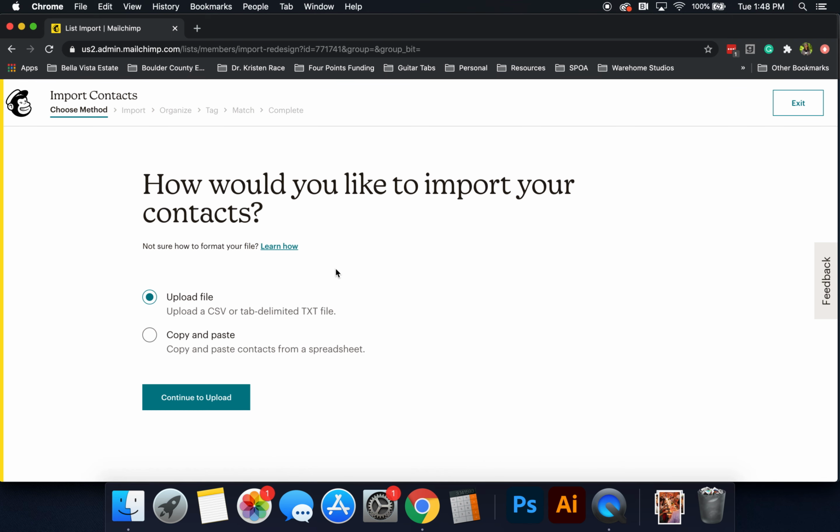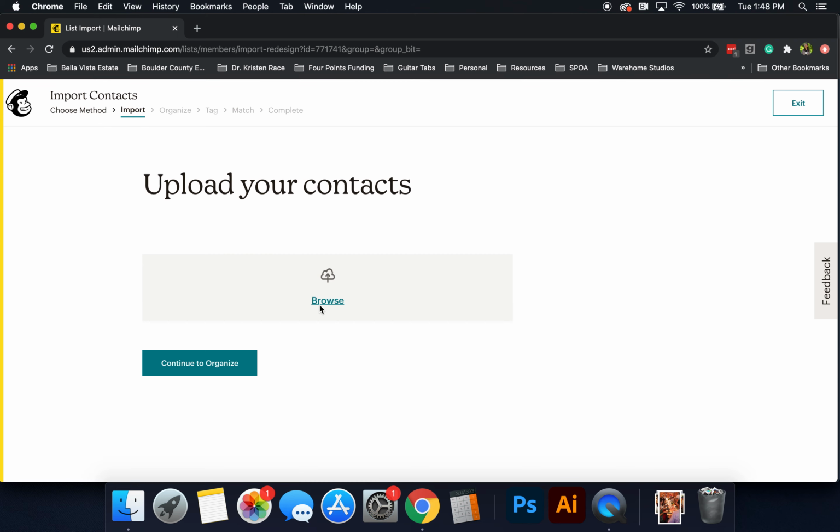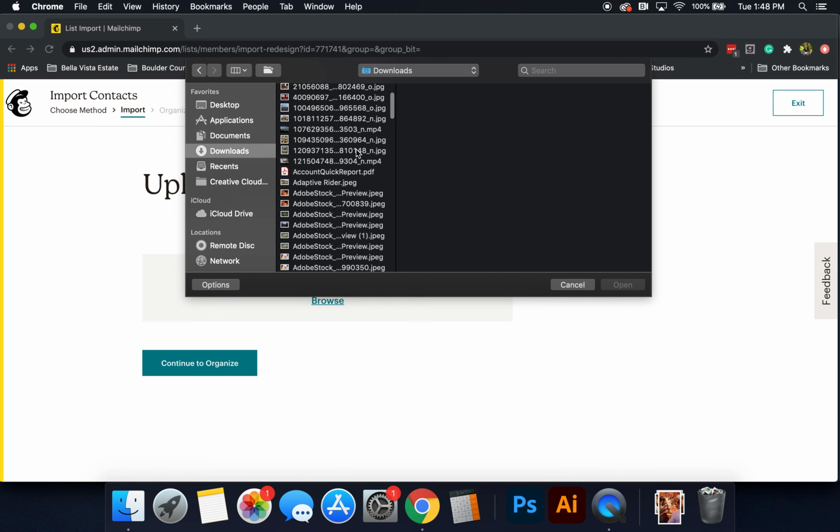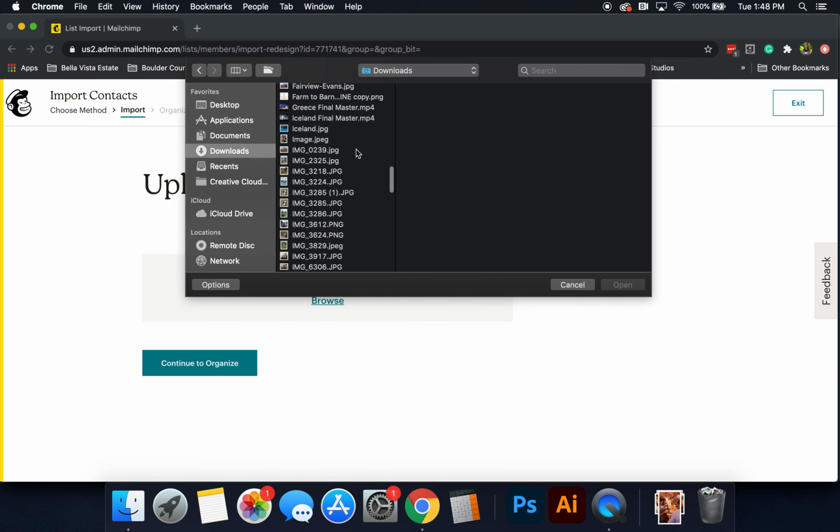Okay? And now you can see that you have 2 different options. You can upload a CSV file, or you can copy and paste those contacts from a spreadsheet. So I'm going to go ahead and walk you through both. First, let's imagine that we had a CSV file with all of the first name, last names, and email addresses for our new contacts. We're going to continue to upload. I'm going to go ahead and browse and grab that out of my recent downloads.